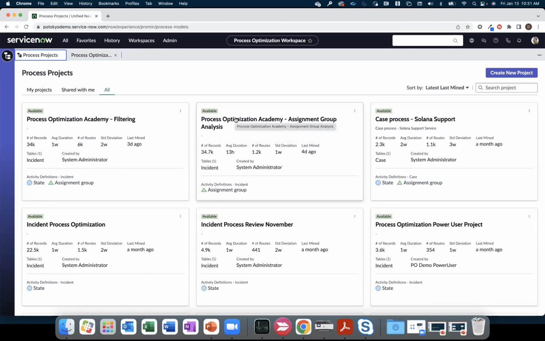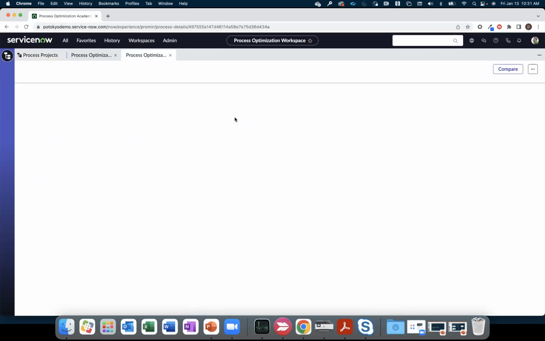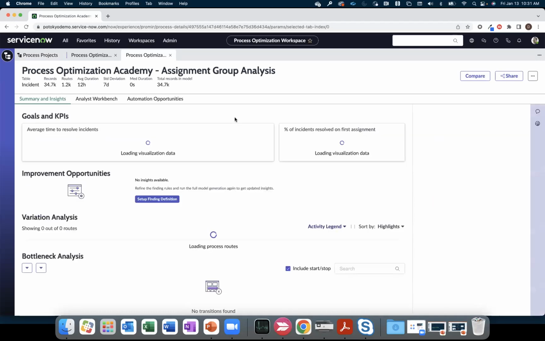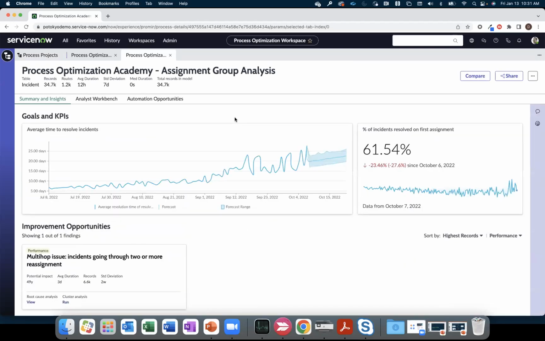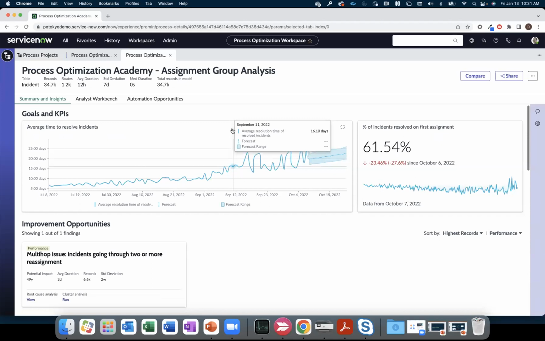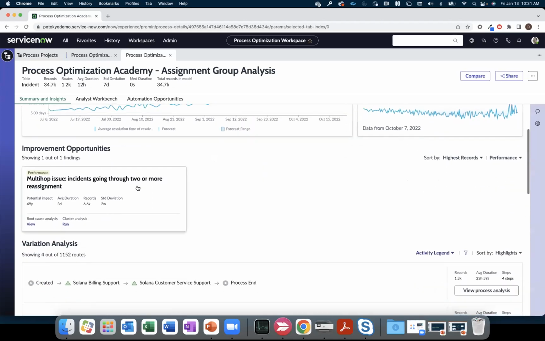So I'm going to come in here. That's what we've done in this case. Same set of incidents, but instead of state as our activity, we're just using assignment group. And you can see that here, if I come down on my summary and insights page for this project, the only finding definition that jumps out or is immediately shown to me is the multi-hop issues. So incidents that are going through 2 or more reassignments.